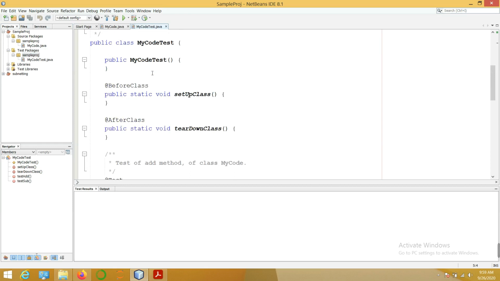So this class has a constructor. Whatever initializations we need to do before this test class is executed, we can put inside this constructor. Then we have a before class annotation. Whatever things we have to do before this test class is executed, whatever arrangements we have to make, we can specify them in this.